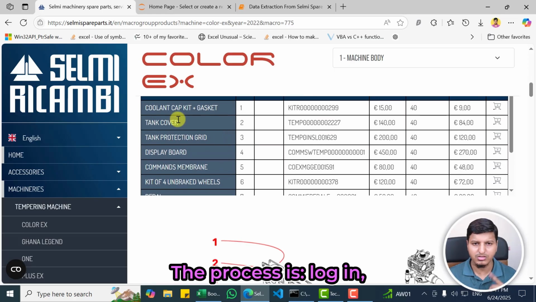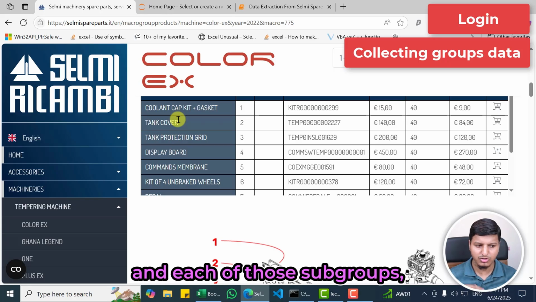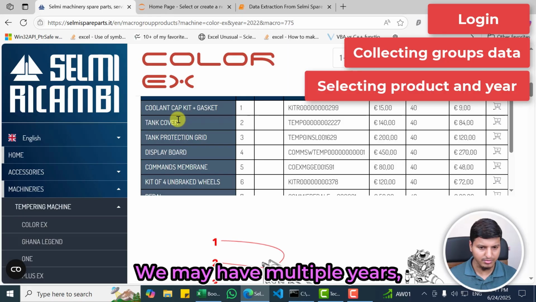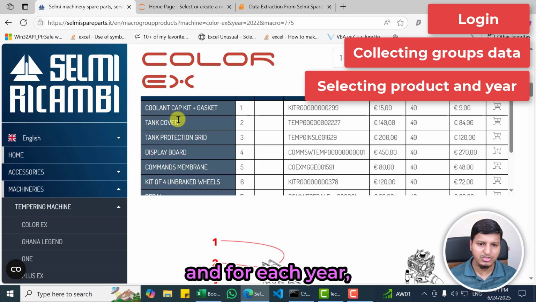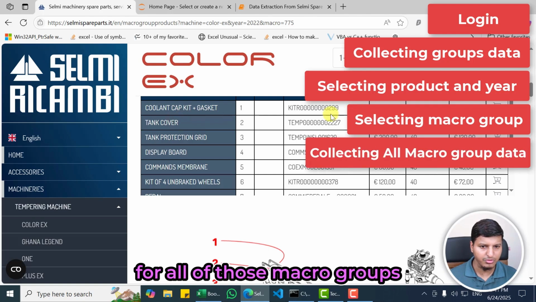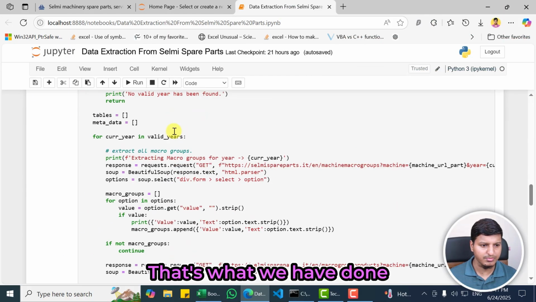So the process is login, collect all the data for main group and subgroup, and each of those subgroup, select the product, select the year, and we may have multiple year, and each year select the macro group, and then collect all the data for all of those macro group and combine into one Excel file. That's what we have done in this section.